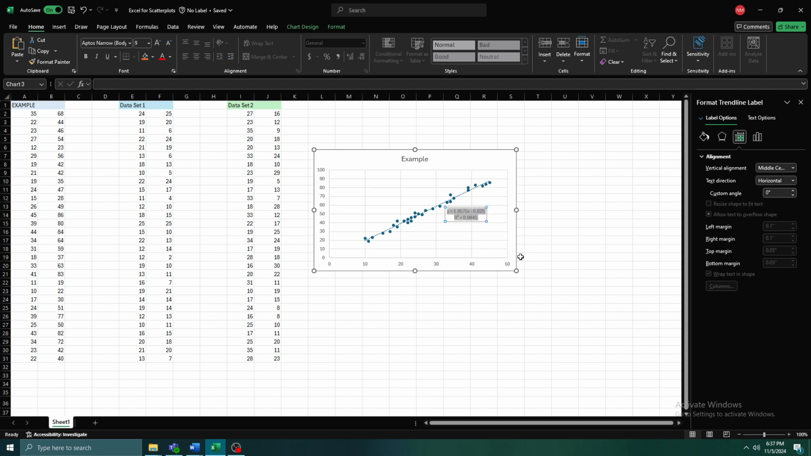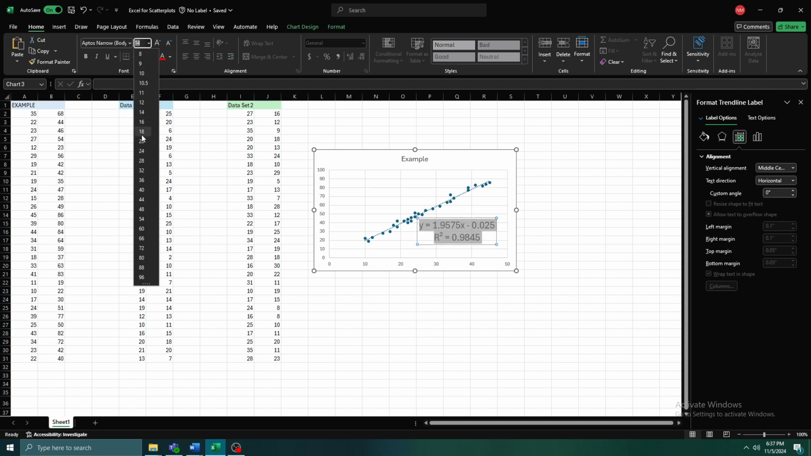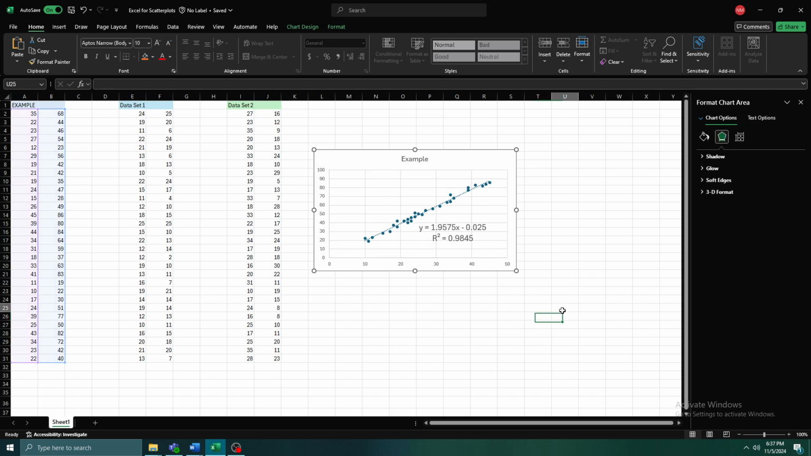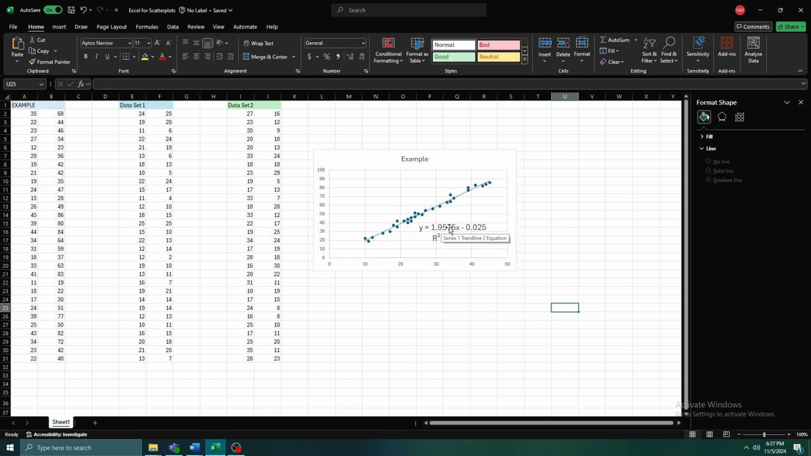Now I can highlight this and I can increase the font size if I like. There's a few ways you can do that. I'm using a hotkey, but you can always go highlight this and go to your font size over here. Again, I know it's a little bit tougher on these laptops, right? But now we have the equation, right?